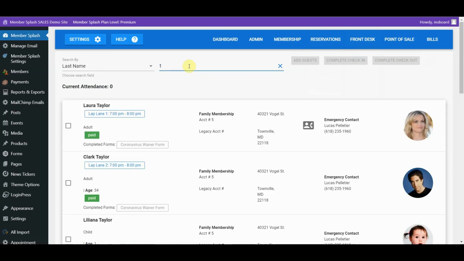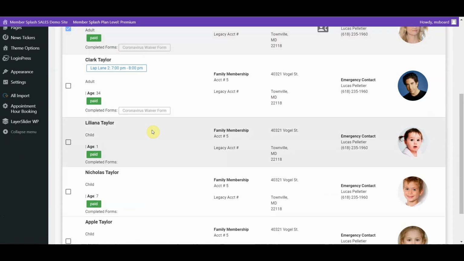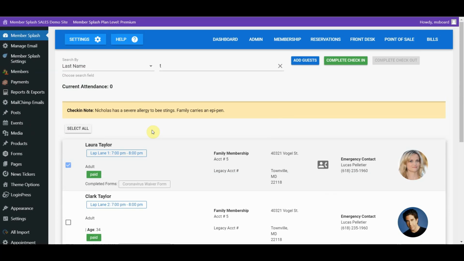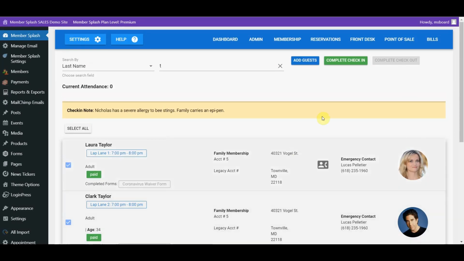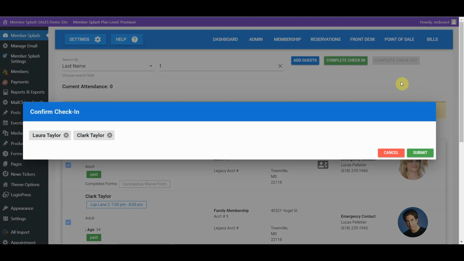I start typing with the letter T. All families with the letter T show up, but we know it's Laura and her family. I click on one family member, and their entire account shows up. In this case, we know now that Laura has a lap lane 1 reservation from 7 to 8, and Clark has a lap lane reservation from 7 to 8 in lane 2. They're both here. The kids are at home with a babysitter. I can simply now complete check-in.